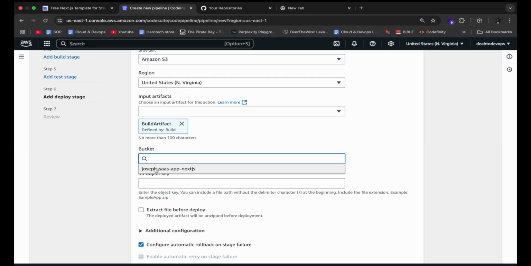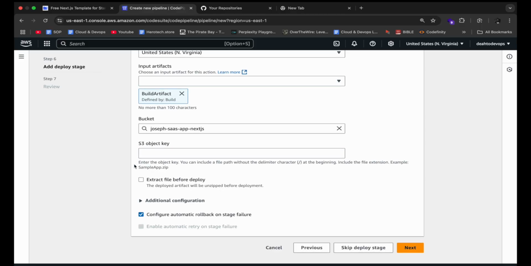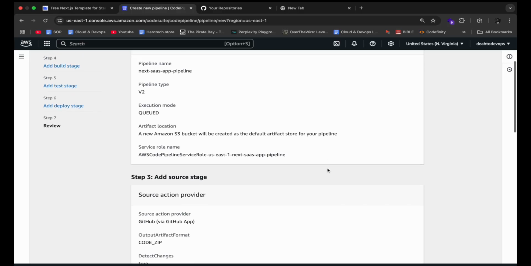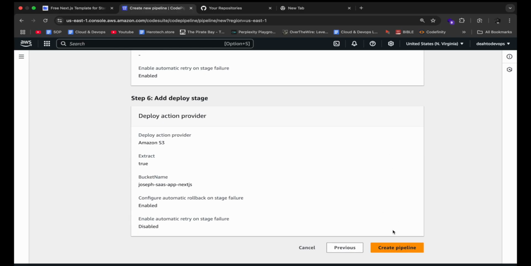So here I'm going to come for the bucket and search. Here for the bucket, I will choose the one that I have already created. I want to extract all the files before deploying them, so I am going to tick this first option and then proceed. Here there is a review form before we go ahead and create the pipeline. So everything is done, and I'm going to go ahead and create the pipeline.